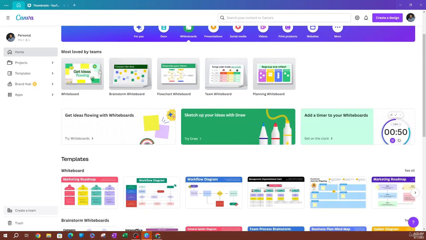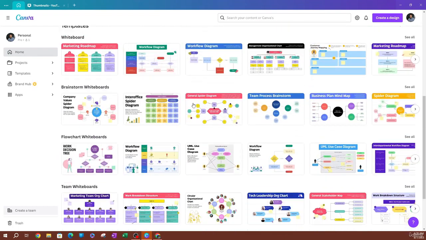On the top here, you're going to see some of the most loved by other users, right? So these are the most common ones. The first one's going to be the whiteboard, which is just blank, where you can just create from scratch. I recommend starting with one of these templates, and these are going to really give you a good start. As you can see on the top here, we have a brainstorm whiteboard, a flowchart whiteboard, team whiteboard, planning whiteboard. And as you can see here, if we go down, there are so many templates that you can use here.